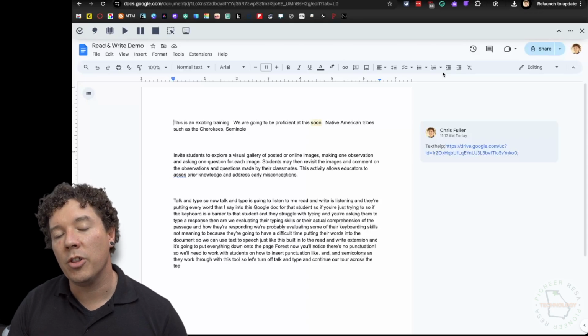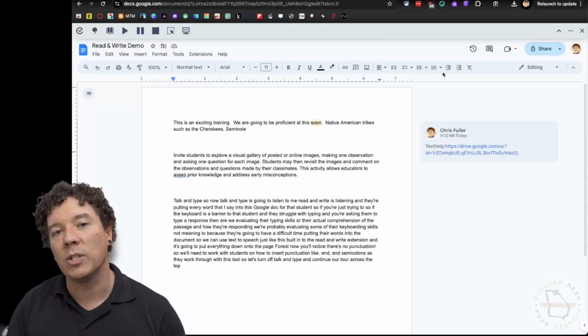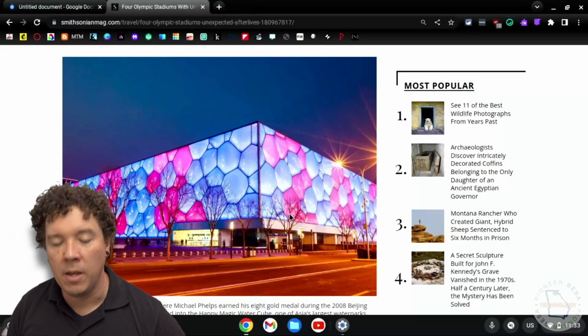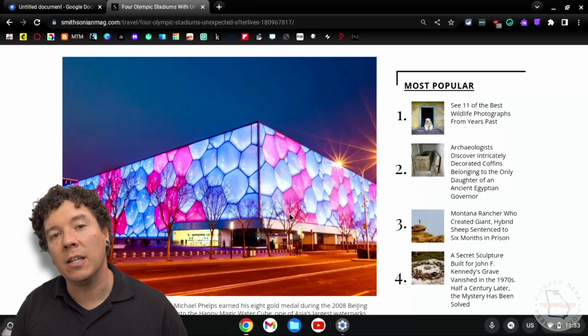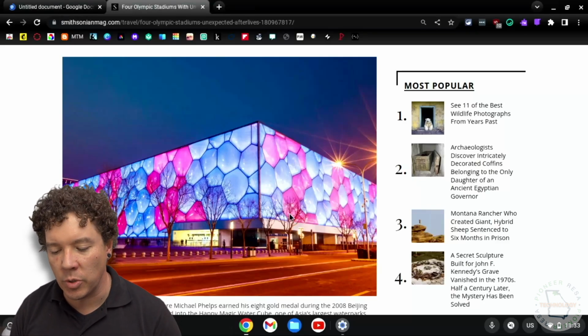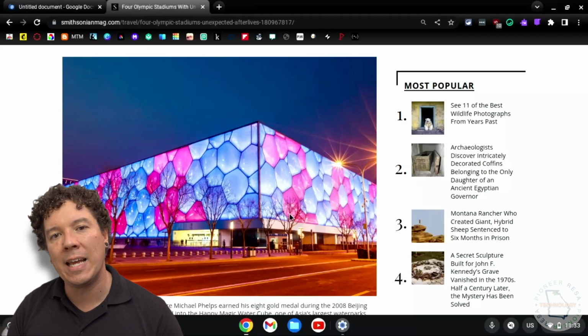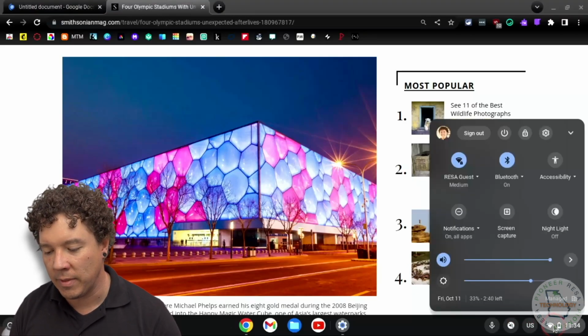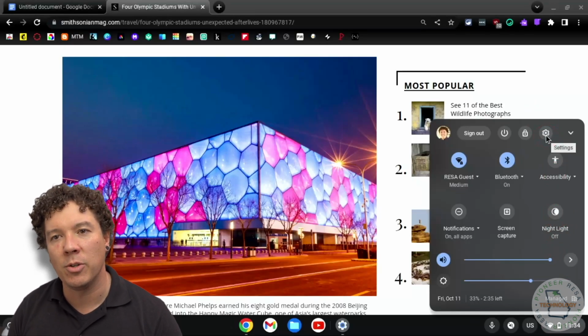Let's look at some other accessibility features built into your student's Chromebook that they could use even without the Read and Write extension. So we're back on our Olympics article, but this time we're on a Chromebook, which is probably what most of our students use. So let's go ahead down to settings in the system tray in the bottom right hand corner and find that gear in the top of the menu that popped up.